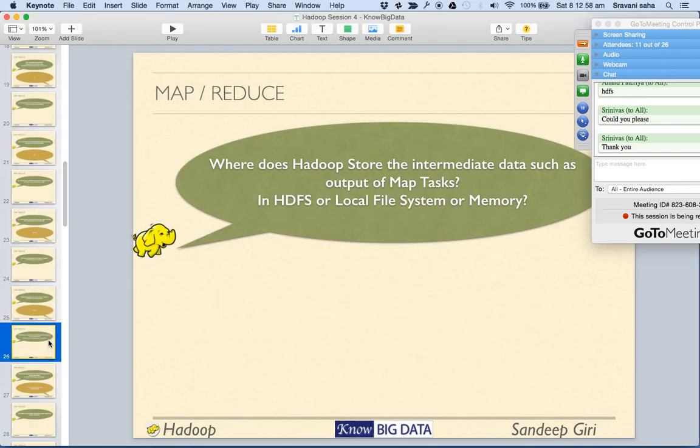And next question. This is probably a little more tricky. Where does Hadoop store the intermediate data such as output of map task? So if you remember, map task's output is being carried to a central location, and this data which is being generated as the output of map task is the result of the input provided, and would be stored somewhere. So is it HDFS, local file system, or memory?